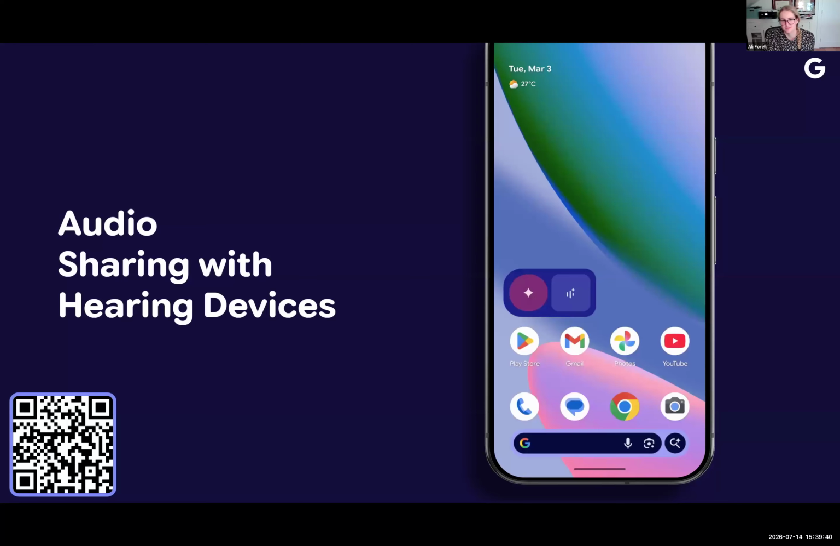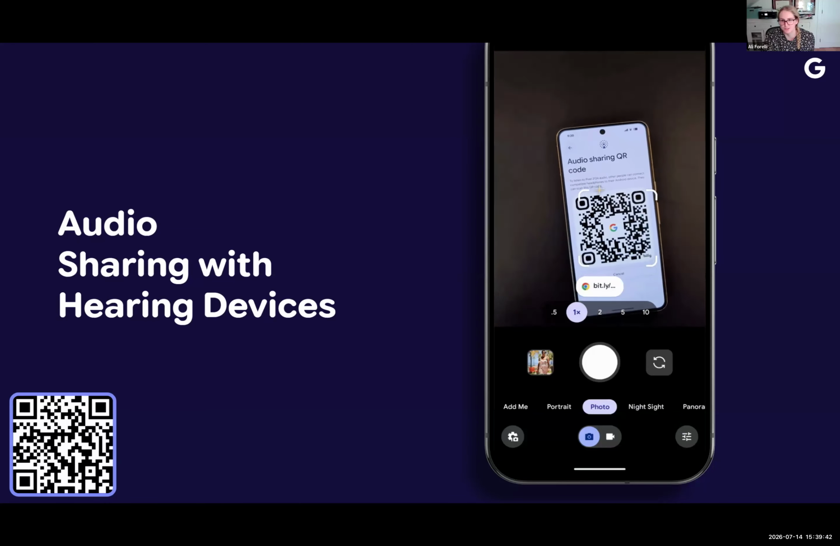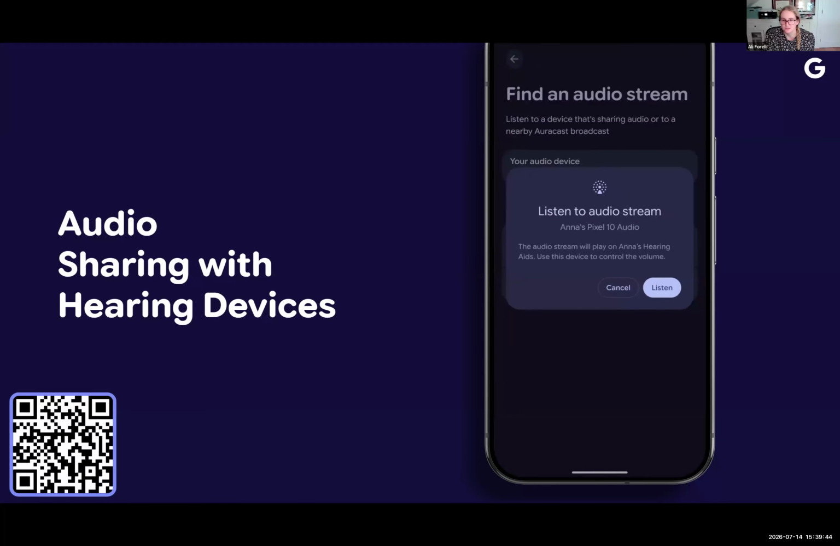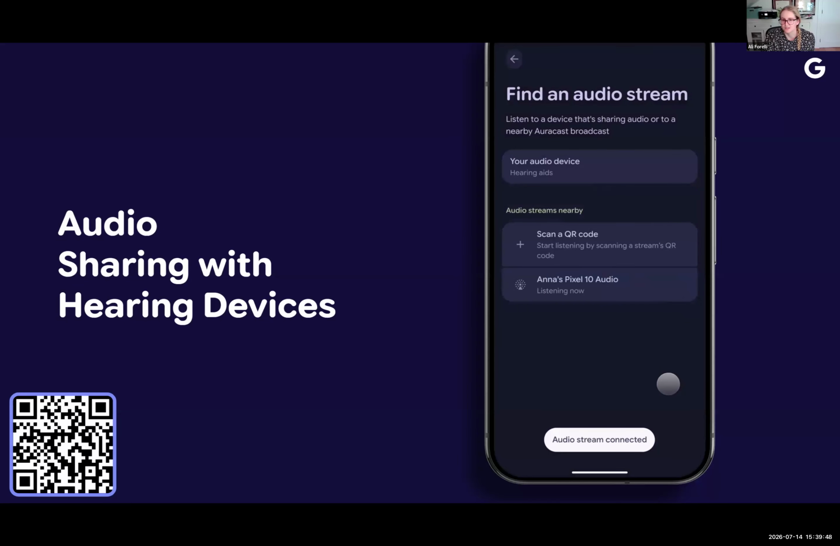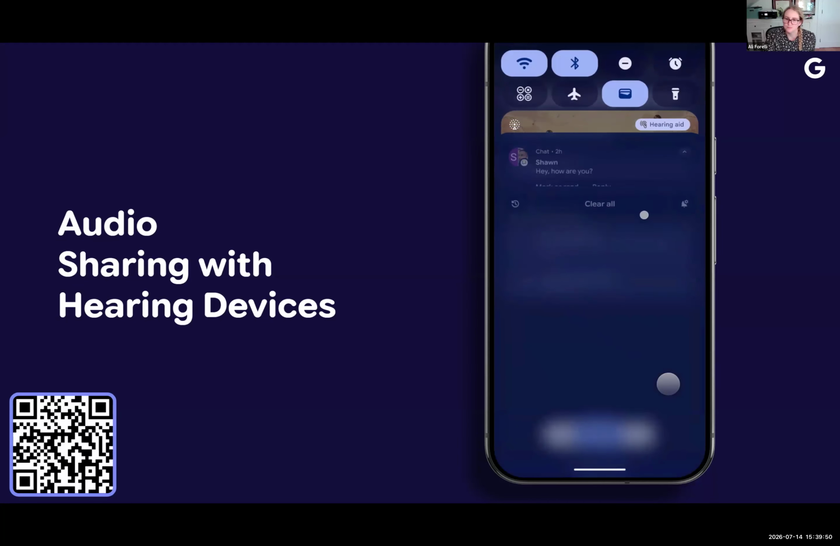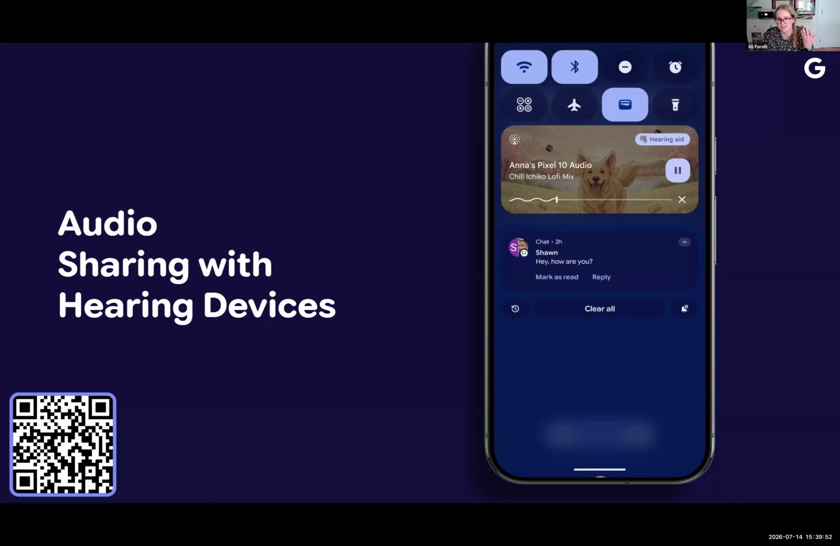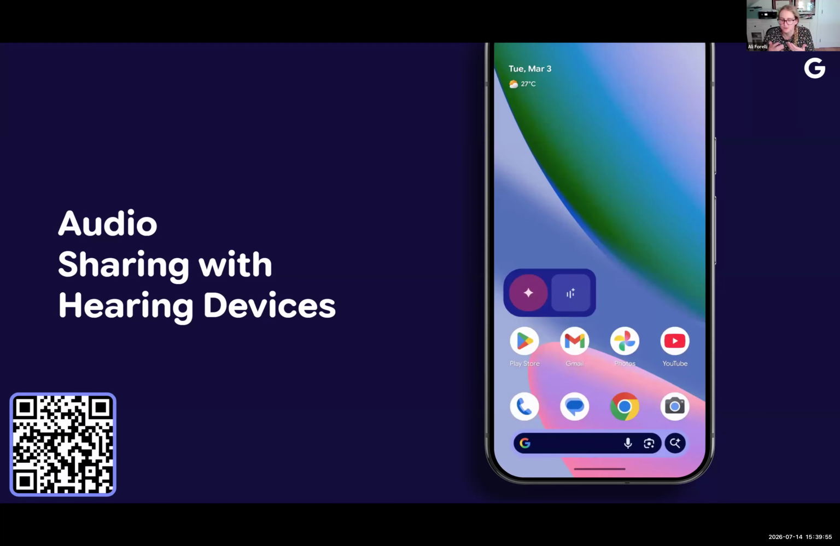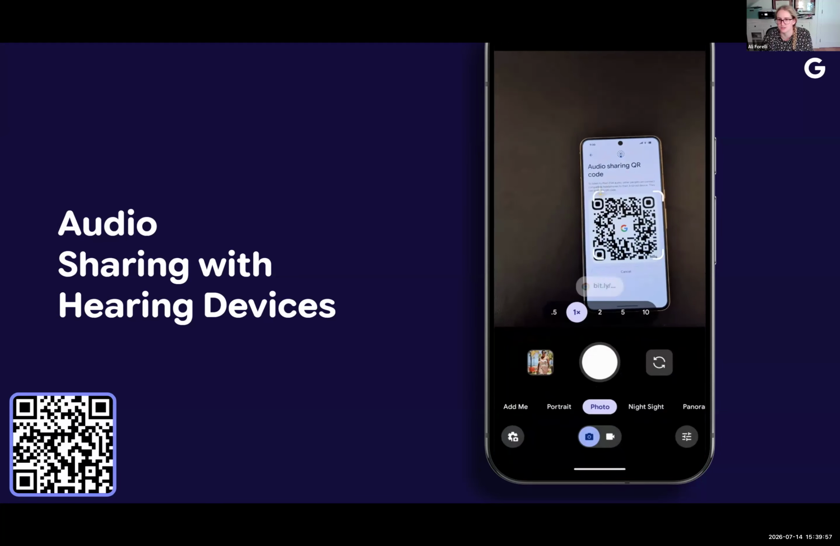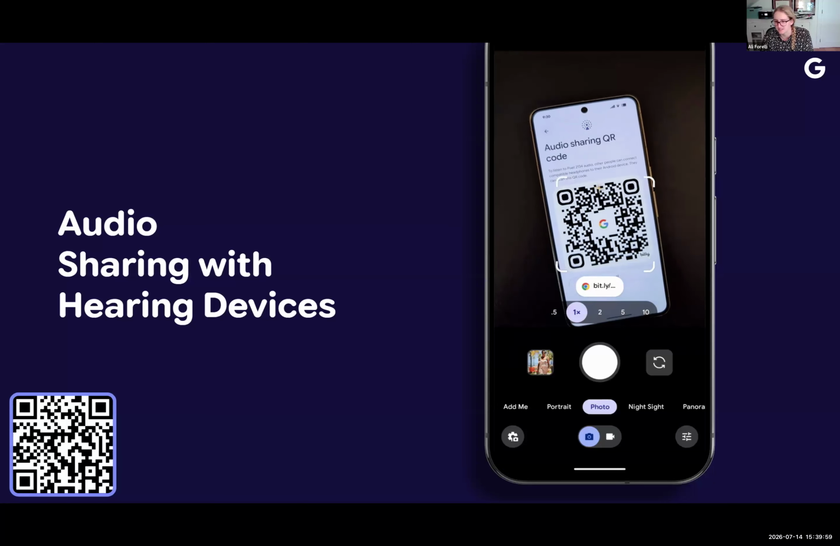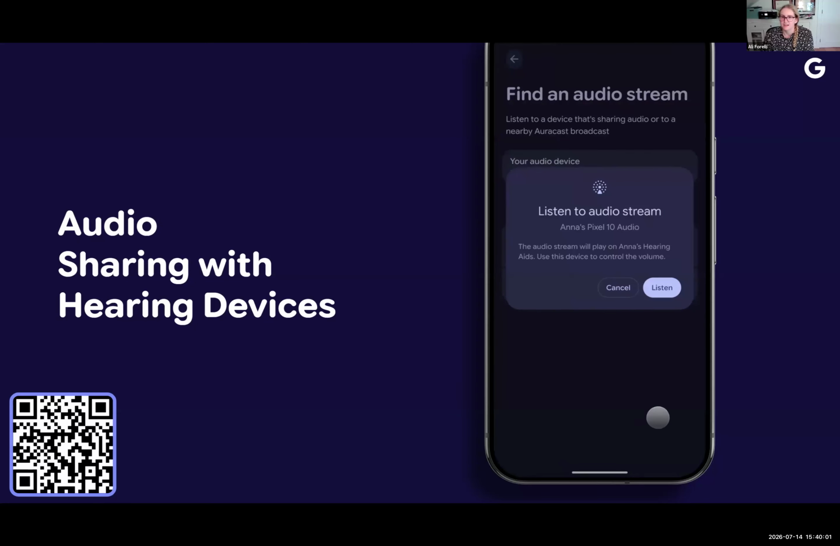And then this last one is really great. We have this feature for audio sharing. You can continue to use your hearing devices with your phone, but say you're listening to a YouTube video on your phone using your hearing devices, and you want a friend to be able to hear that, you can share the QR code and they can actually join that audio stream from their device. And then we had this happen at scale.